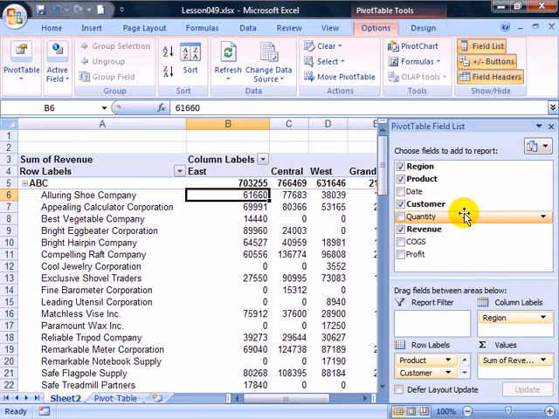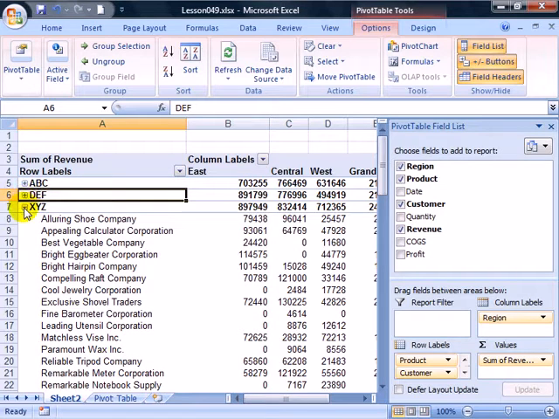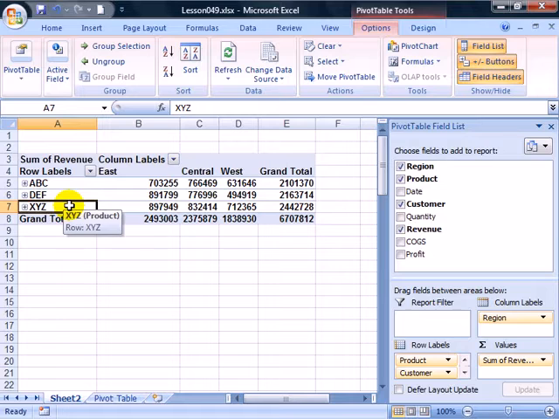So here we have a pivot table with two different fields in the row labels area, product and customer. And notice that by default, we now have the minus and plus signs drawn in. If I click the minus sign, we'll collapse the ABC and hide all of the customer detail. You can do the same thing for DEF or XYZ.